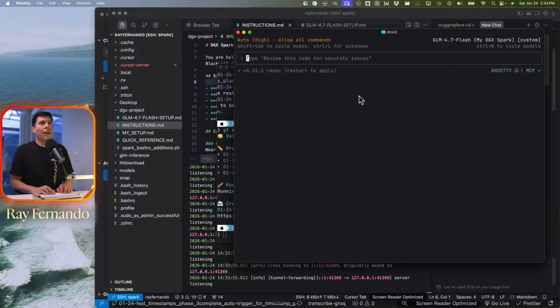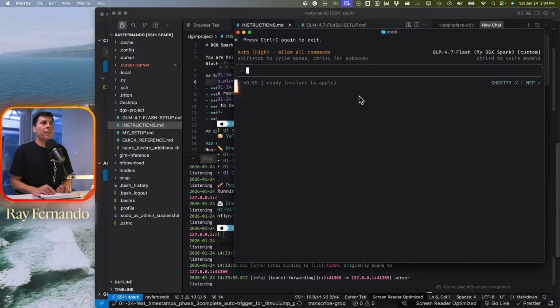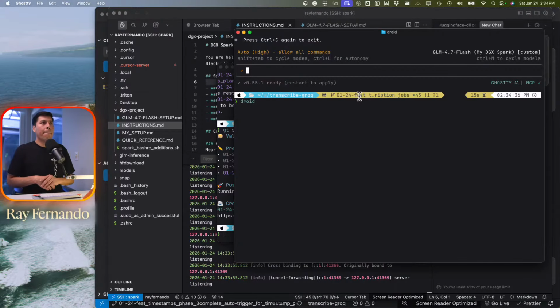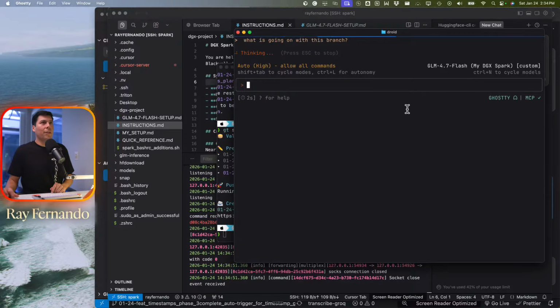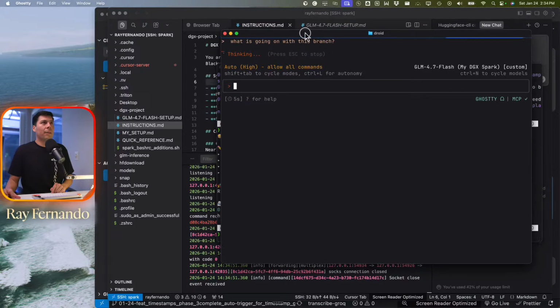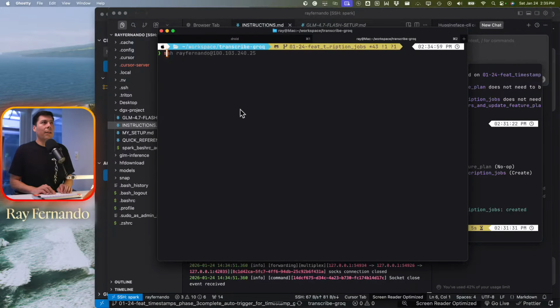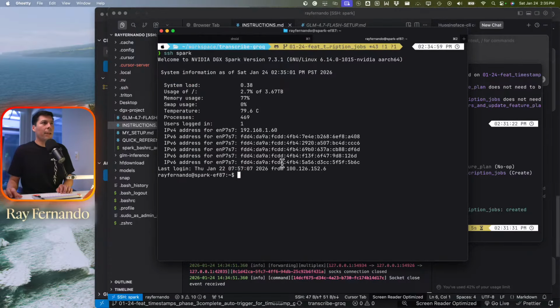And so in here, I can say, what is going on in this branch? Actually, let me restart, so it needs to update Droid. And then we're going to take a look. Okay. What is going on with this branch? And so now you can see the connection spin up here. Let me see if I can get into my SSH Spark. Okay. What's the command that was running before? Hugging Face? No. Okay. Close.